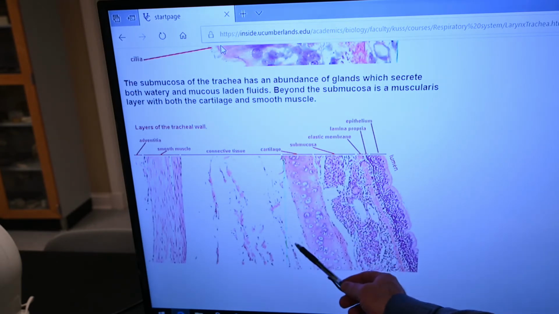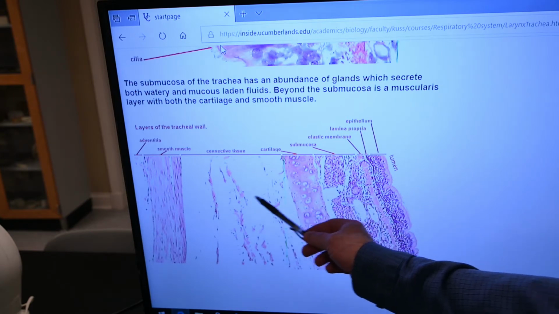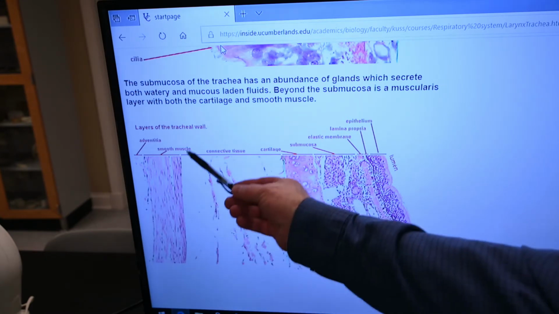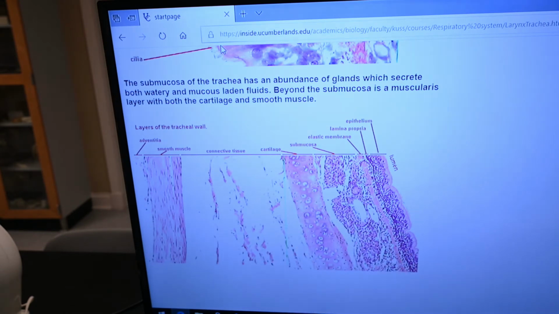And in this tissue sample we had a wide separation of some of our tissues. That's not supposed to be that way. But anyway, our smooth muscle is way over there. It should be brought in up here right next to that elastic cartilage. Our tissues got pulled apart. And on the far left is the adventitia.